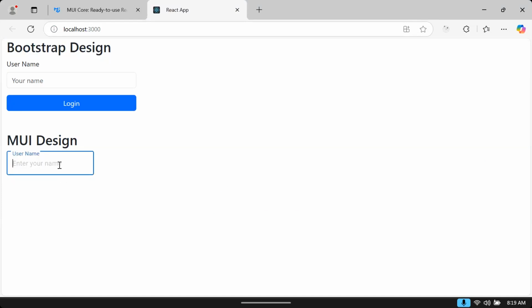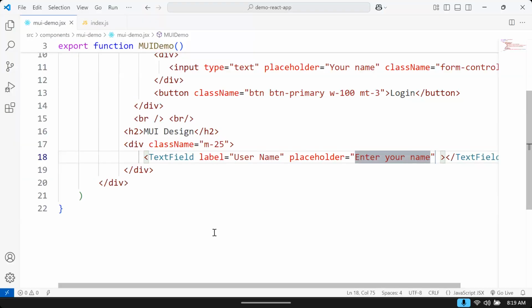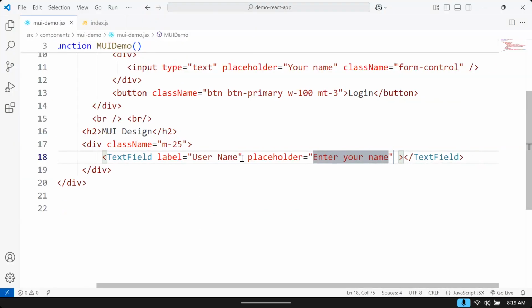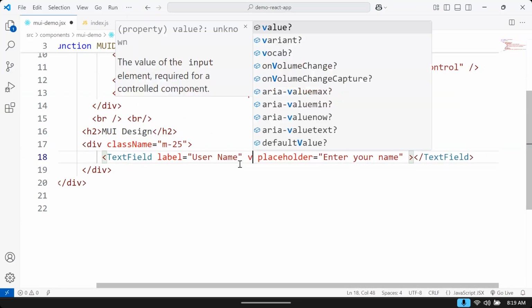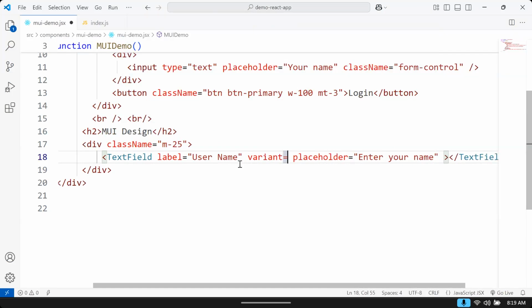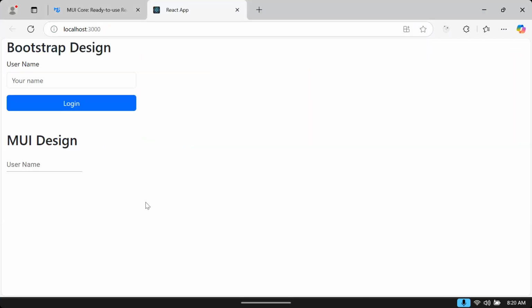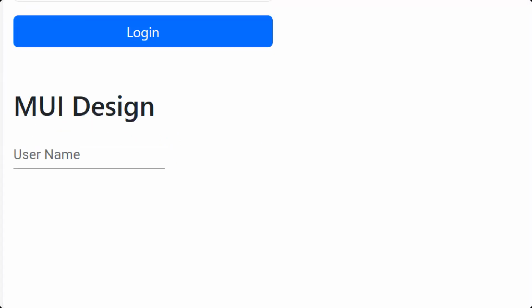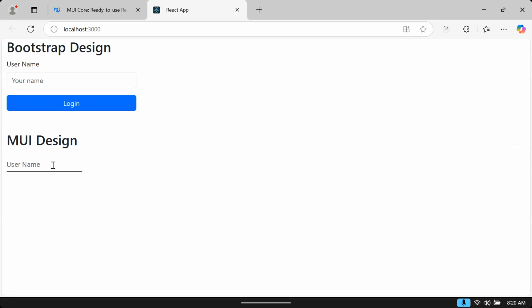Actually, TextField has a lot of designs. What are the designs? TextField also has a variant. Variant, you can apply filled, outlined or standard. Three variants are there: filled, outlined, standard. When I apply the standard variant, it looks like this. And when you click inside, automatically it will come in this way.